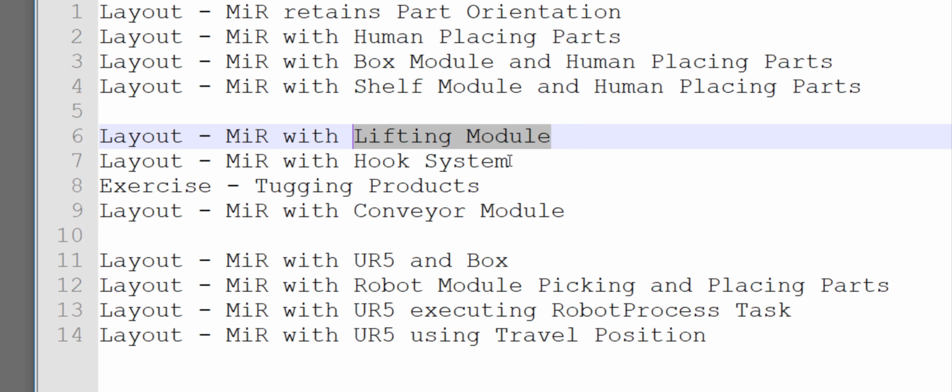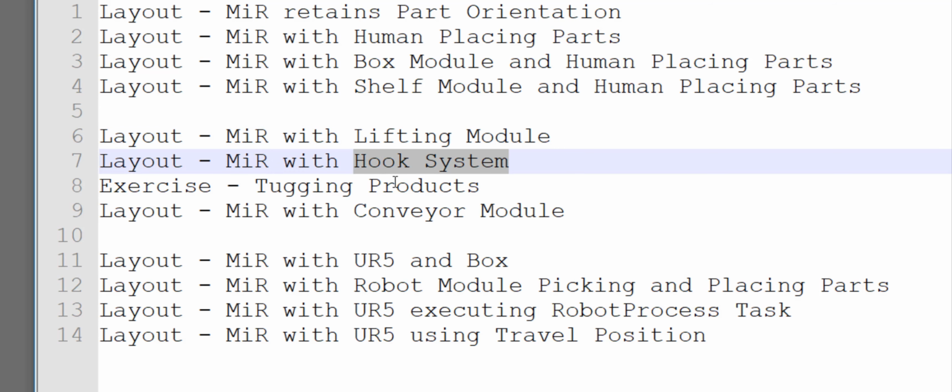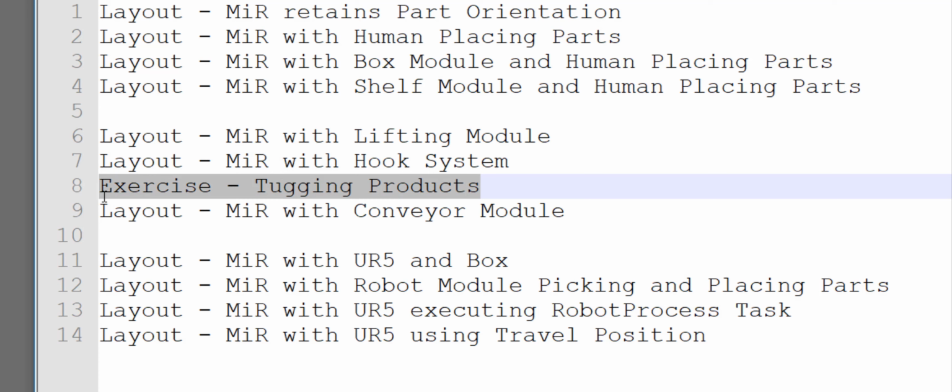In the next section, we'll look at how you can implement a lifting module. So the mobile robot can lift things up and lower them down. Think of a MiR 500 robot that can transport pallets. I'll then give you an example of using a hook system where the mobile robot can tug things. So they're not the same as carts. Tugging is a bit different, and that's why we are going to do an exercise about this topic as well.